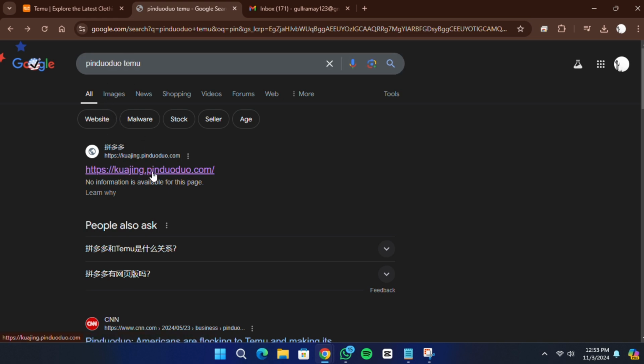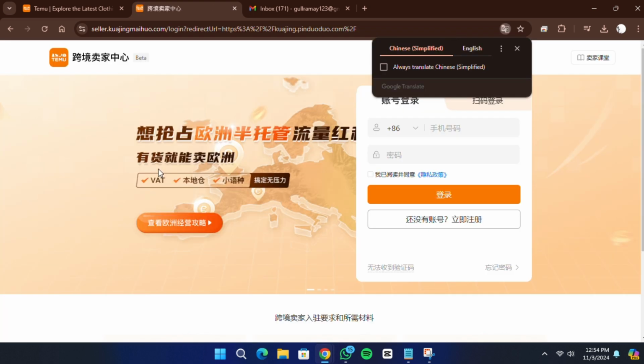First, open Google and search for Pinduoduo login. The reason for this is that Pinduoduo is actually the parent company of Temu, and seller accounts are managed there. Look for the top search result and click on it.